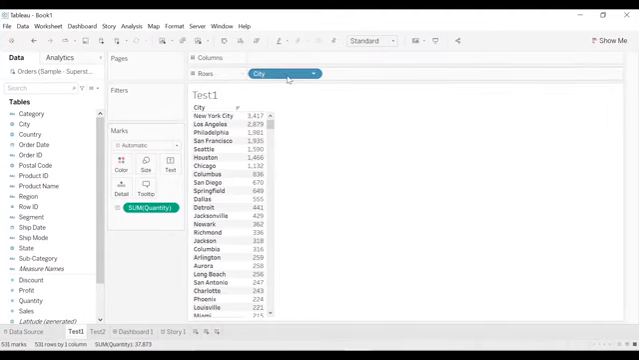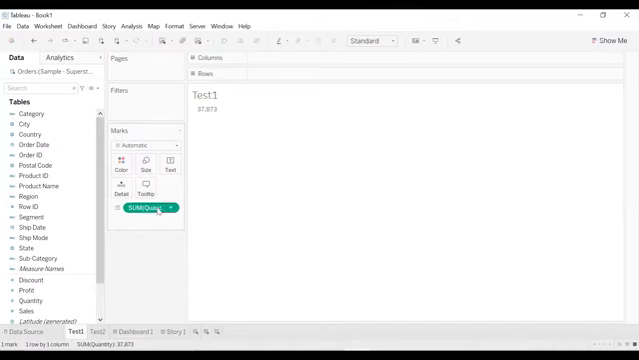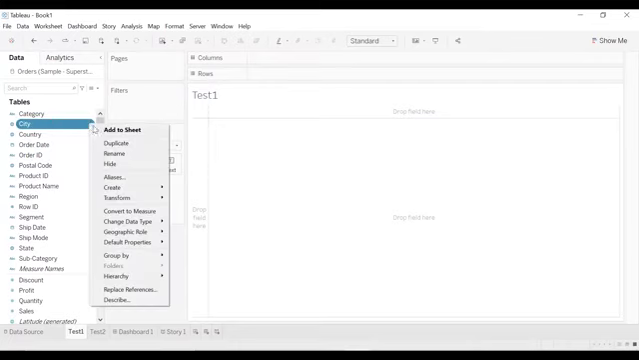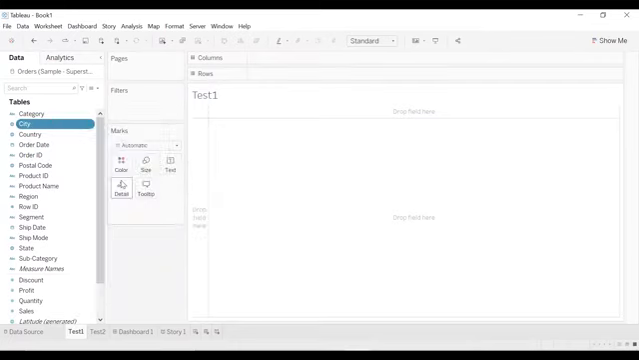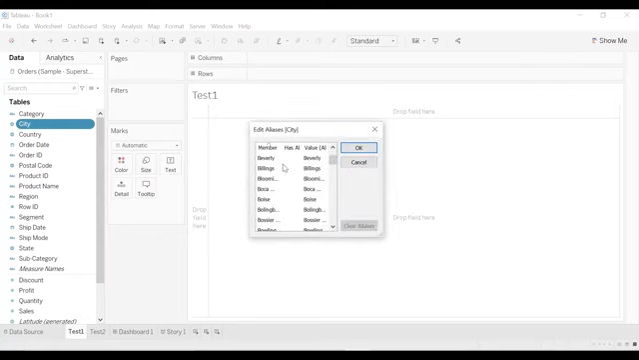Okay, now if we want to create a group, we drag and drop, for example, a group of cities. We click on city, and we can do a lot of things. We can change the alias, for example, if we want to change city and give it another name.